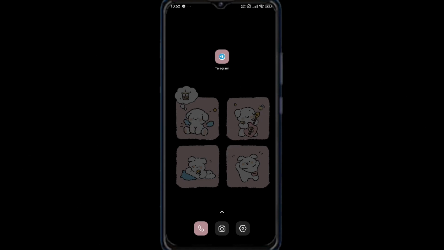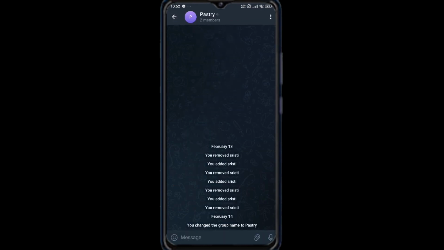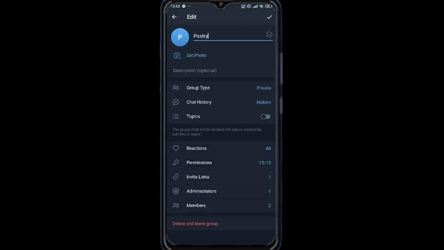Today I'll show you how to change group permissions in just a few taps. Let's go. First, open Telegram and go to the group chat you want to modify. Now tap on the group name at the top to open the group info. Next, tap the pencil icon at the top right corner and select permissions.